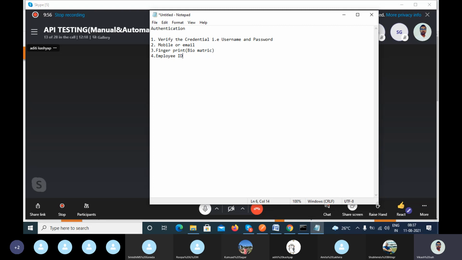So in some companies they are using the fingerprint biometric, and some companies are using the employee card. If you swipe the employee card, you can enter into your office. So the employee card is one of the ways to authenticate. Authentication means to enter into your application. Okay, that is the authentication.